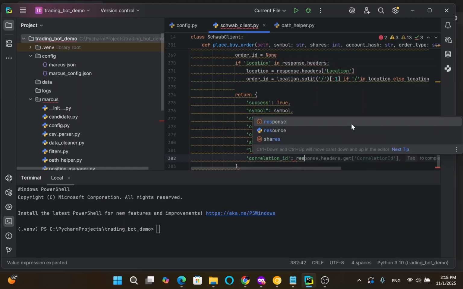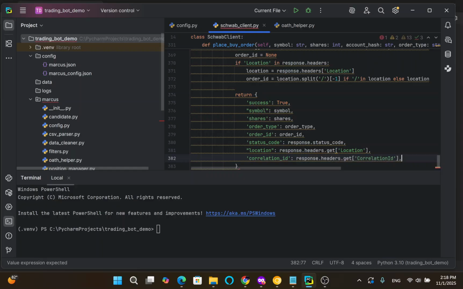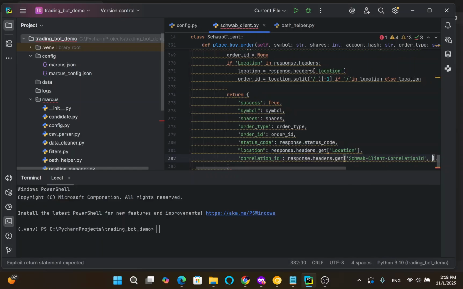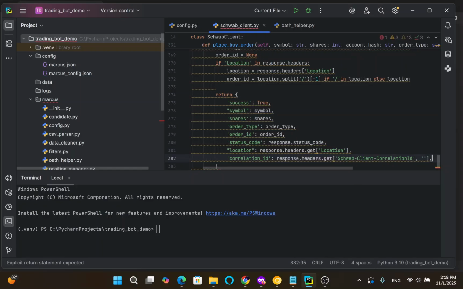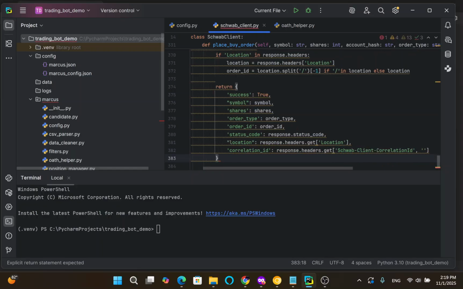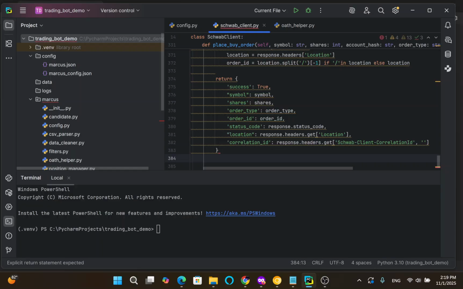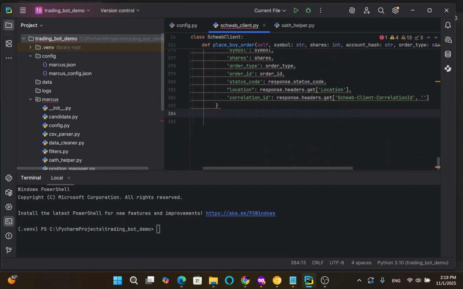Why do we need it? Response headers get, not correlation ID per se, but Schwab correlation ID, or if it's empty, just be empty. And this was our if. Now covering else.